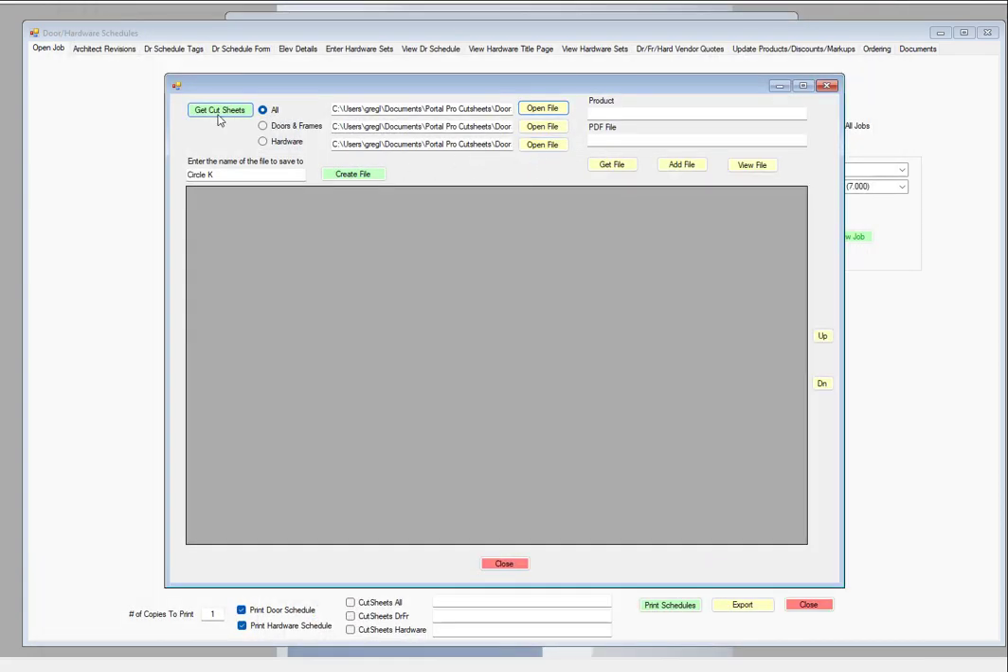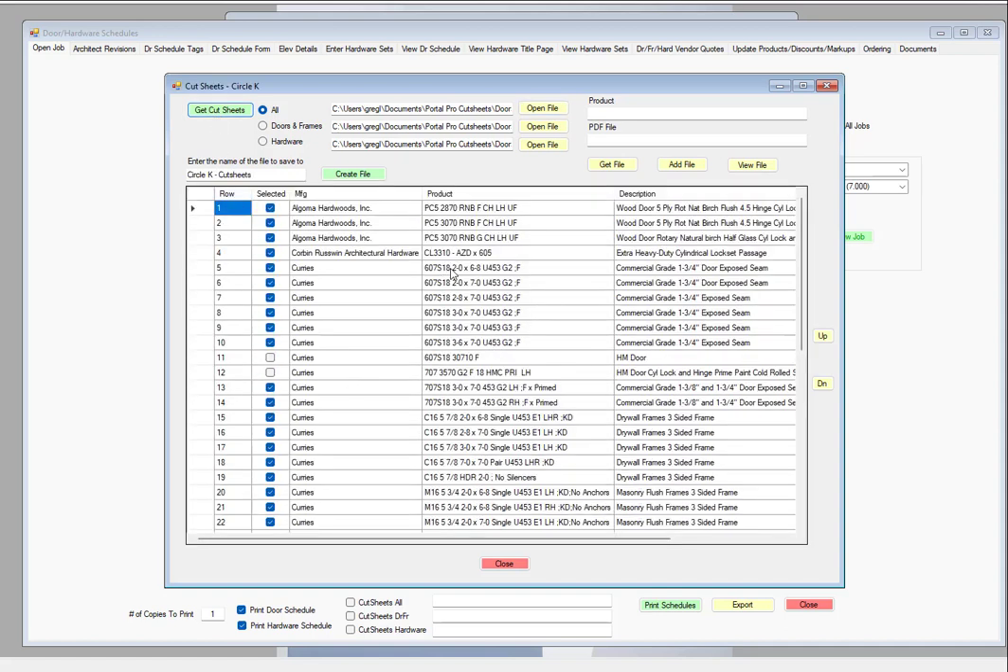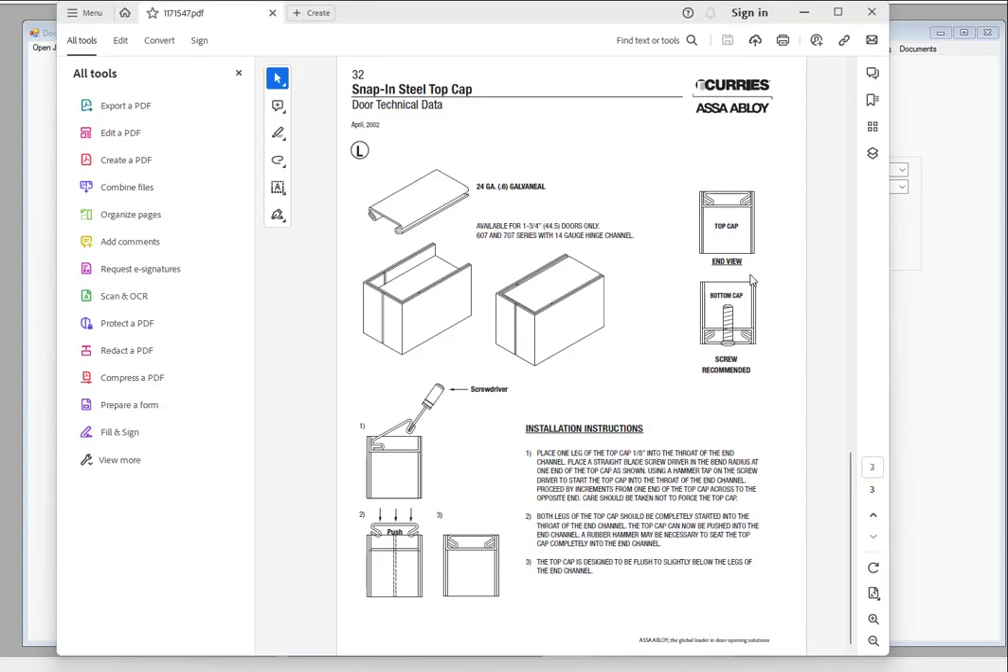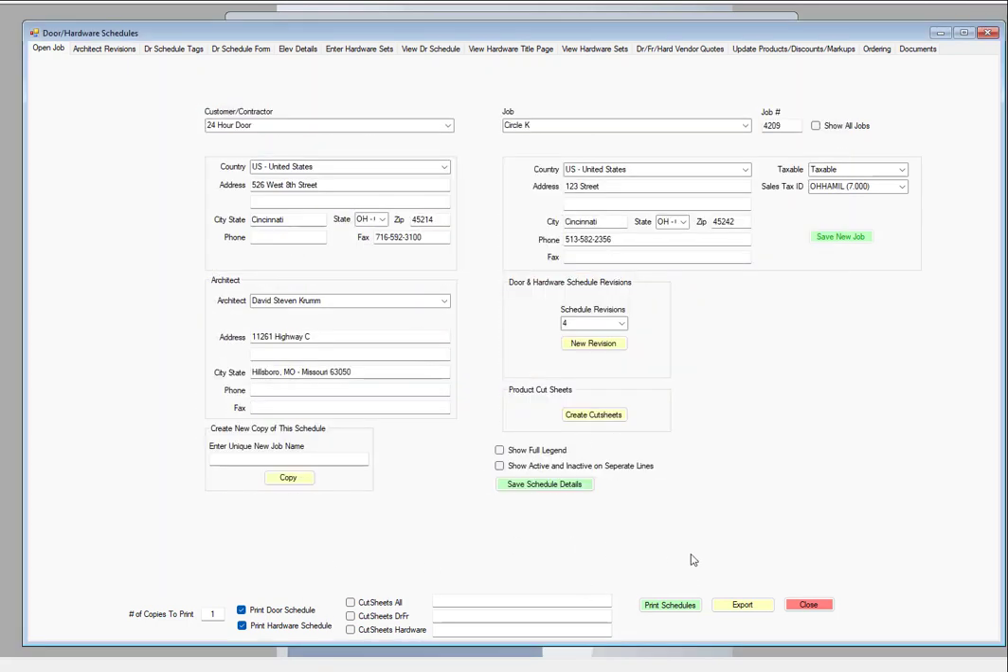Now another thing you can do is let's go get cut sheets again. If there's a cut sheet you want to take a look at, just double click it. Any item, when it opens up here, click View File. And it will open a cut sheet just for that particular product if you want to review it for some reason. Okay, so close this.